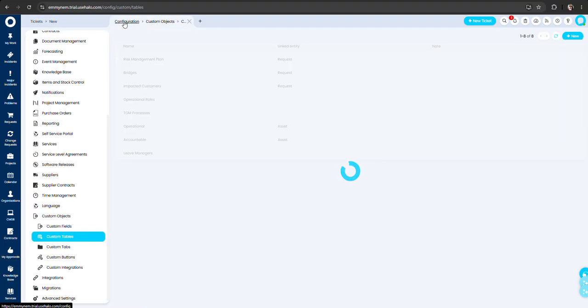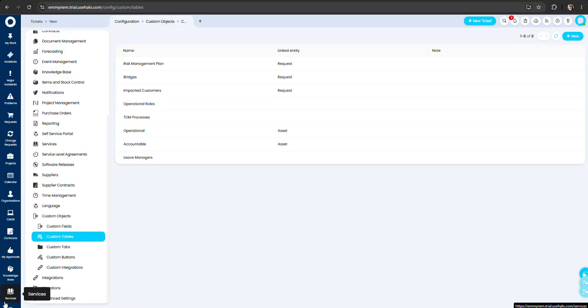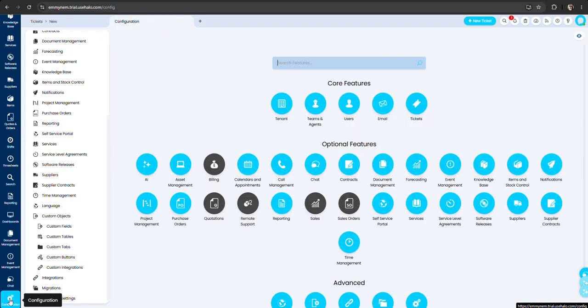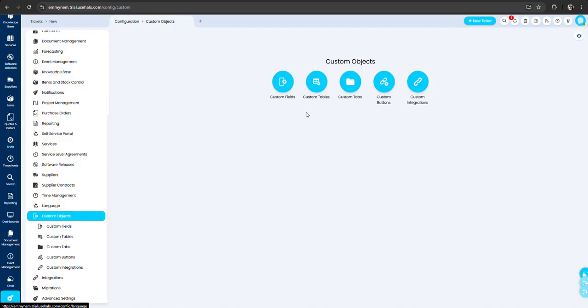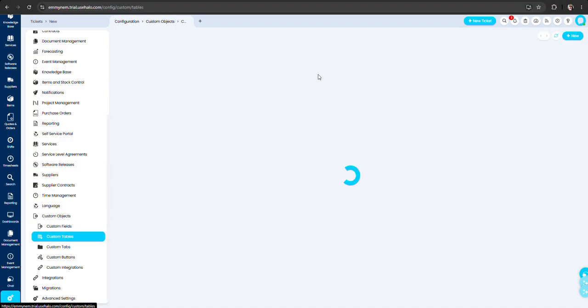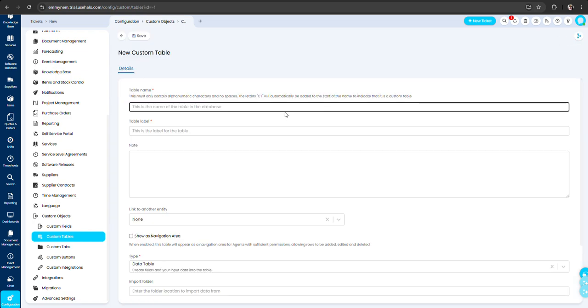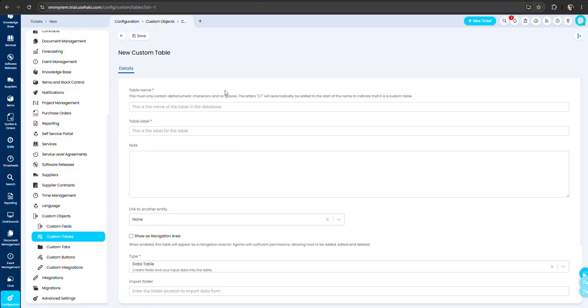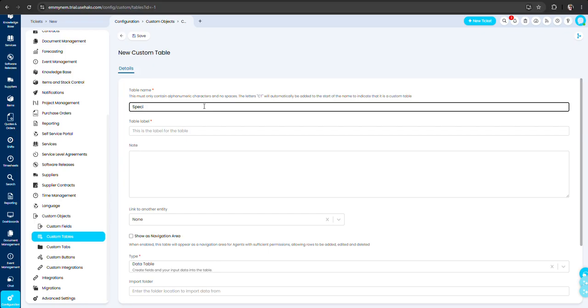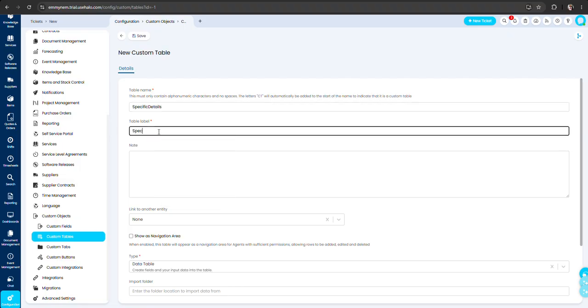In order to do that, we are going to go to our configuration, and we are going to go to custom objects, and under custom objects go to custom tables. We are going to create a new table. Let's name this specific details.